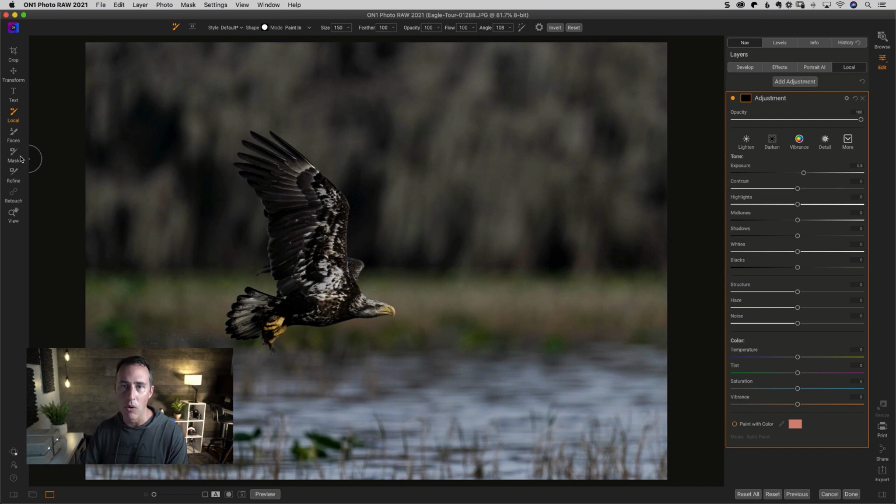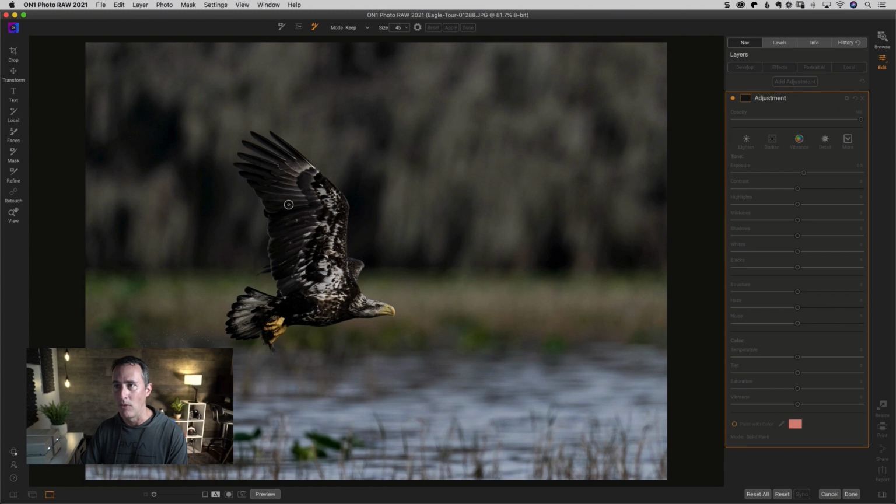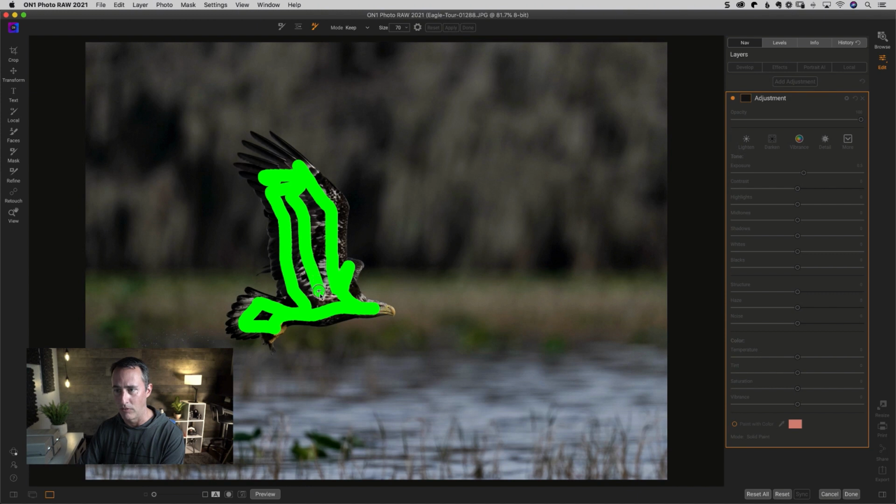So I'm going to go over to my masking tool and come up here to the AI masking brush. The way it works is you've got keep and remove. Keep is green. So let's go in here to keep, and I'll just paint some green onto the eagle's body here, over on the head, get the feet. And the key to this is it doesn't have to be perfect. In fact, you really don't want it to be perfect because it's going to look weird if it was.